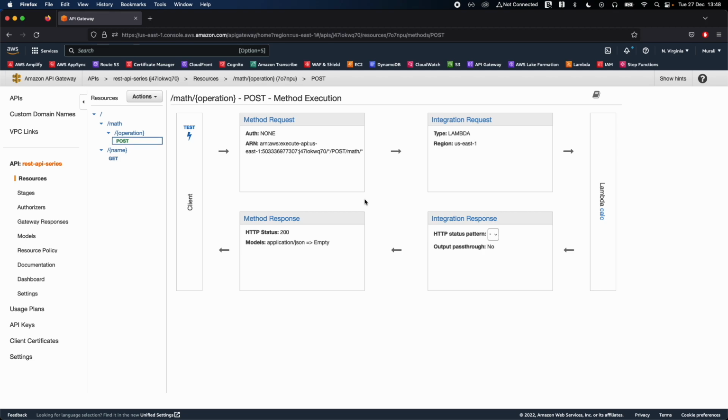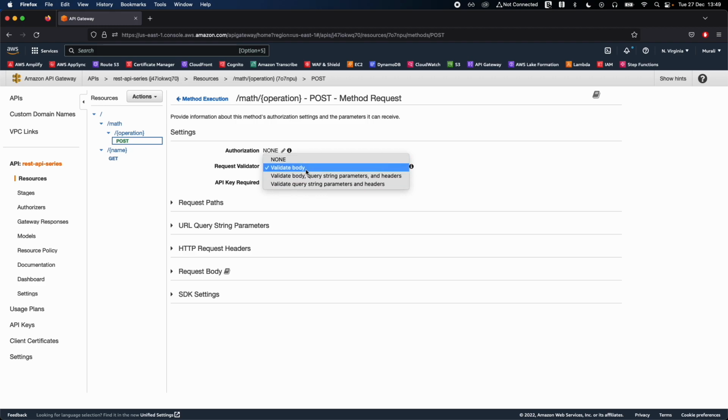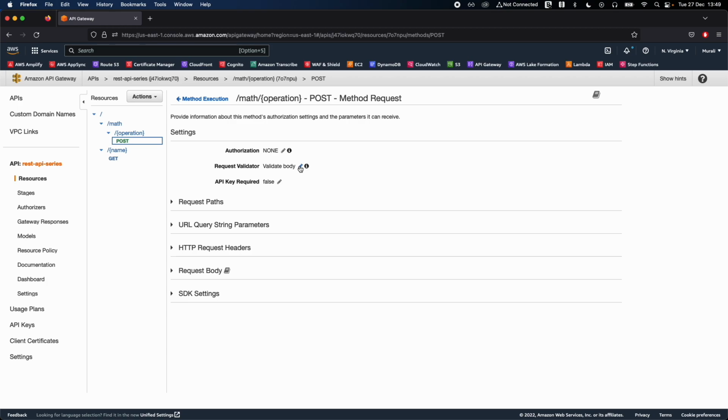Okay, so for now, let's go to the method request. And if you look into the settings in the method request, you have the method request validator here. So what you need to do is select validate body, because you need to validate the request from the API Gateway, right? So if you select validate body and click on this tick, probably in your case it might be none, but please change it to validate body, like so, and click on the tick.